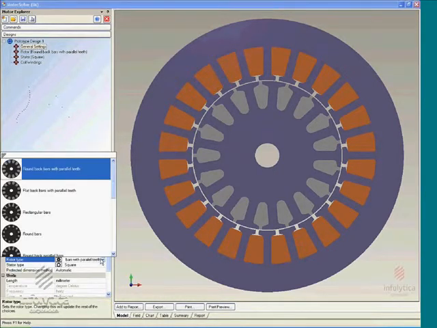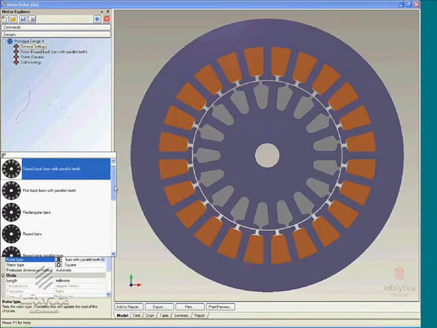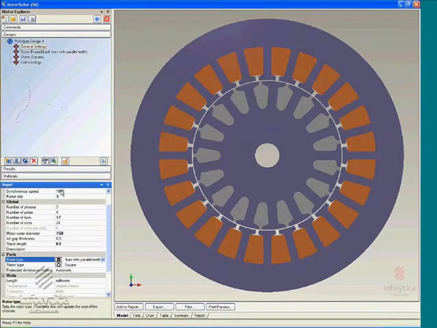Following which, the user then selects the various rotor bar configurations that are supported in MotorSolve. So these include round back bars with parallel teeth, flat back bars, rectangular bars, round bars, and various other options as you see on your screen. And in this case, I'm going to select the flat back bars with parallel teeth.